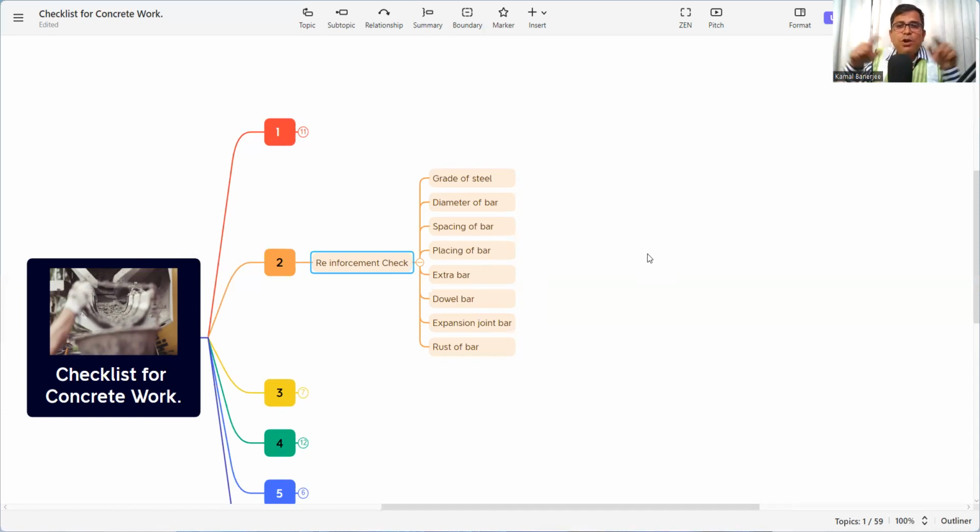Then extra bar. See column locations, maybe there is an extra bar. There is a shear zone, in the shear zone maybe there is an extra bar. So you need to check whether the extra bar is placed or not. And then dowel bar, the dowel bar for the wall, for the column, or for further extension, that needs to be checked whether it is placed or not. Then expansion joint bar. There is the expansion joint. In that expansion joint, whatever expansion joint bar is specified in the drawing, whether it is placed or not, you need to check very carefully.